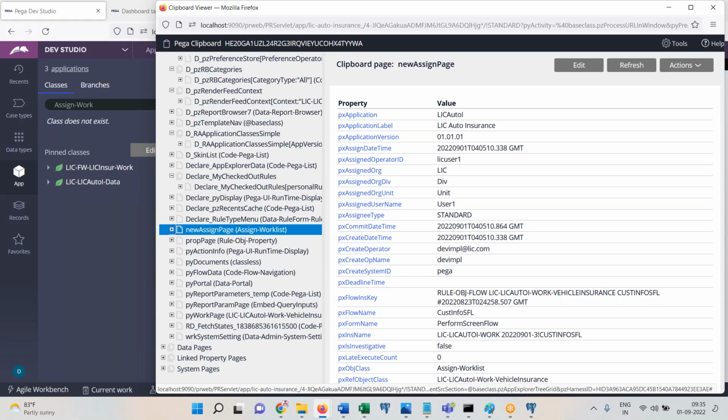From NewAssignPage, it will be taken into the respective table, either worklist or workbasket. You can see here, NewAssignPage is referring to Assign-Worklist, because this assignment is routed to a single operator. If the assignment is routed to a work queue, then the NewAssignPage reference class will be Assign-Workbasket. So NewAssignPage will refer to either Assign-Worklist or Assign-Workbasket. If it is referring to Assign-Worklist, that means the assignment is routed to a single operator. If it is referring to Assign-Workbasket, then the assignment is routed to a work queue. Understand, everyone? Clear? This is about the assignment page on the clipboard.